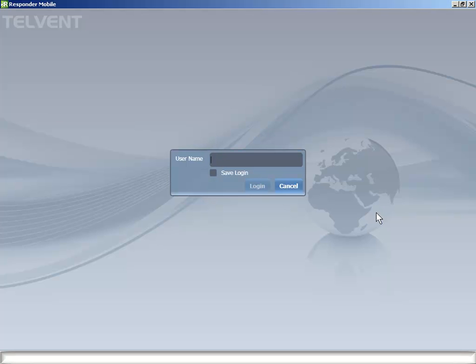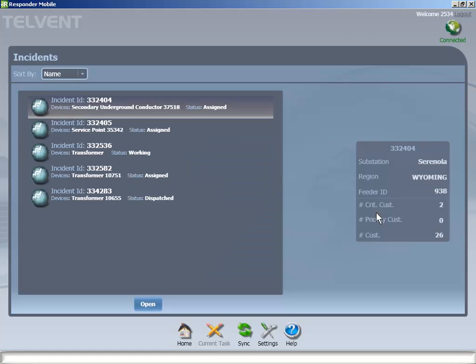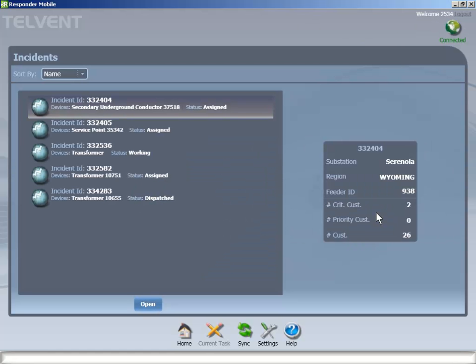I'm at the login screen here, and I can log in using my truck number. My truck number is 2534. Go ahead and log in. Now you'll see a few things happen here right away. First of all, we see that I am connected right now. I happen to be in an area of the city that has good wireless coverage, so I'm able to get a real-time picture of all of the incidents that my crew's been assigned.